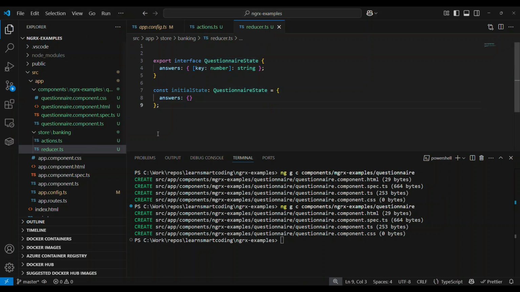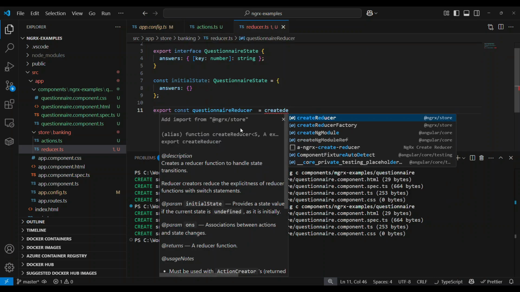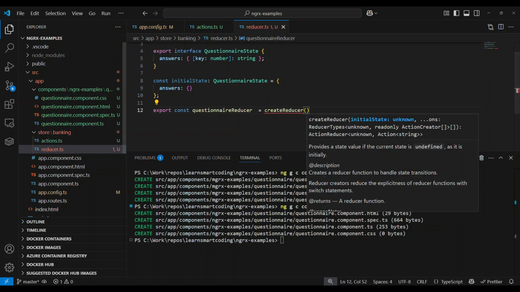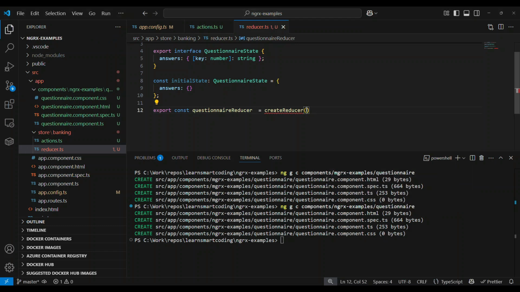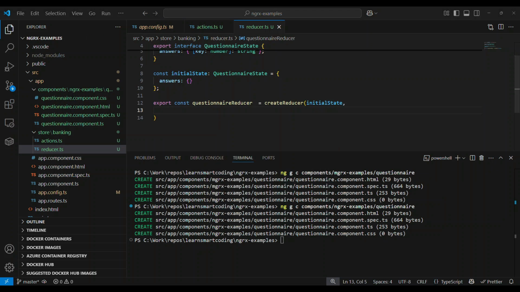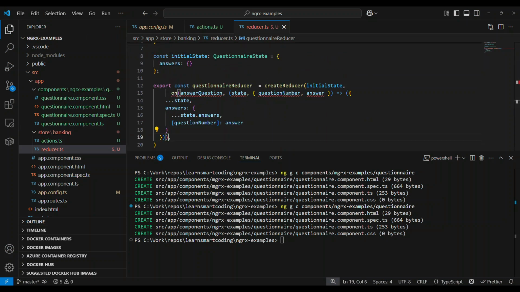Now comes our next part. We will create something called questionnaireReducer. Export const questionnaireReducer. This is a constant which you are exporting. Anything that you export, you can import from other places. That's why we are exporting. Anyone can use it. We are saying createReducer. Again, in the reducer we have to define its initial state like this. I'll explain this, because when I did it, I also had the same confusion.